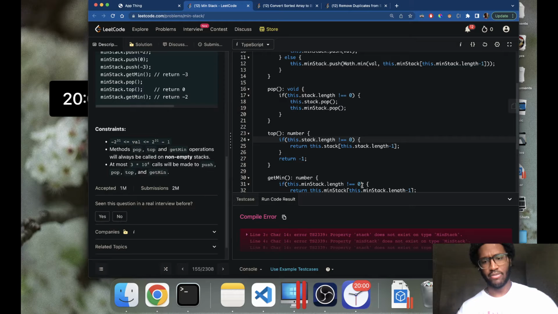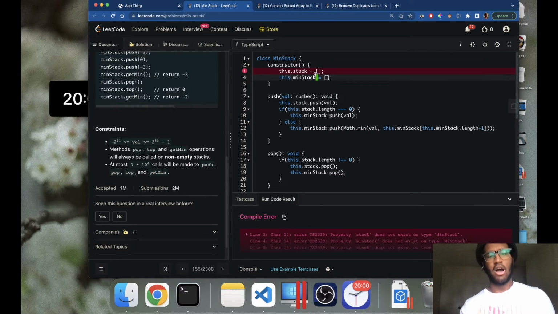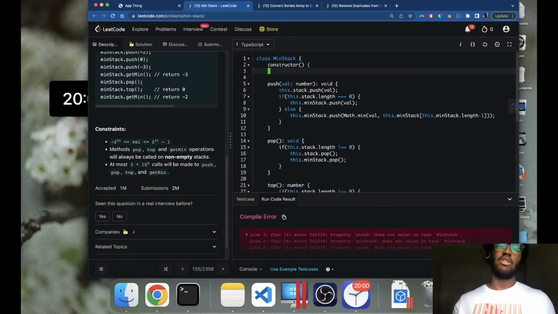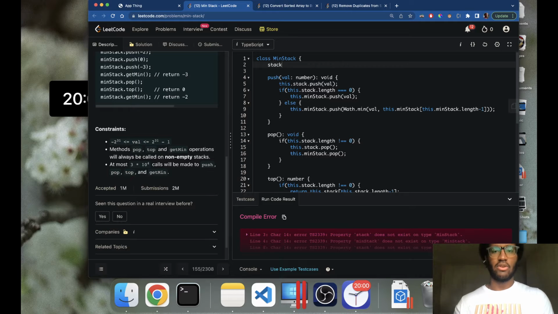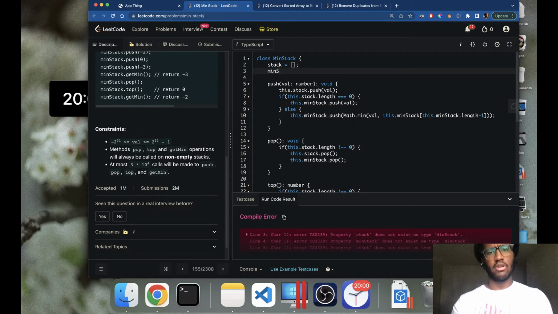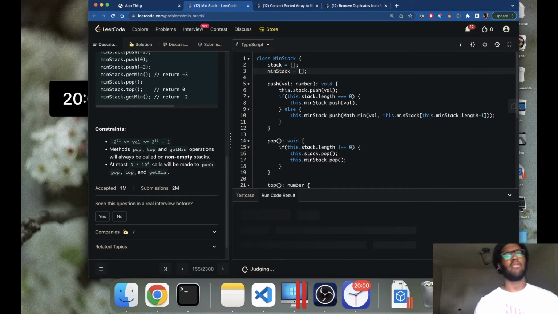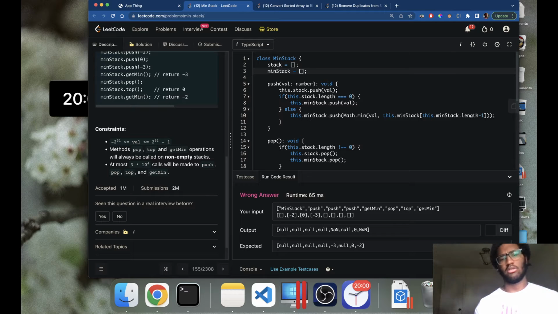It's not okay. Ah, it's the same mistake I made yesterday. You don't have to do this. I don't even think you need this constructor. I think you can do that. We'll see. Okay, this is just wrong. Saying the whole thing is empty.